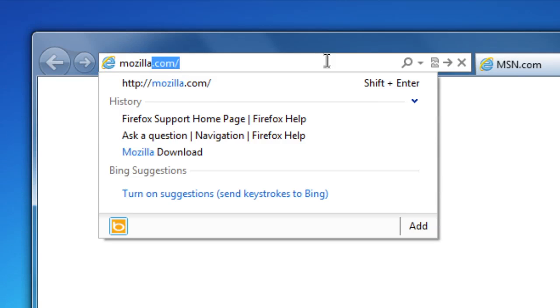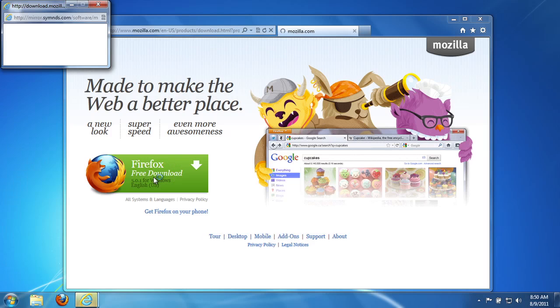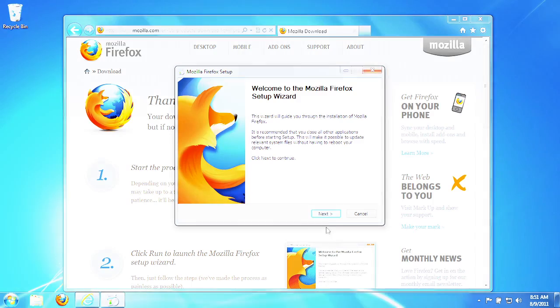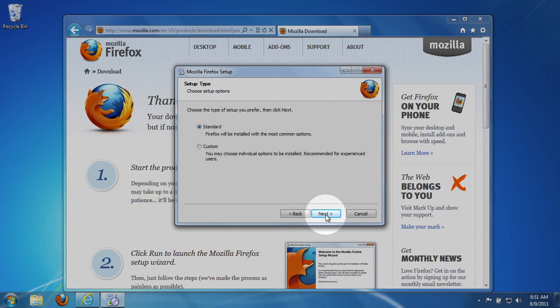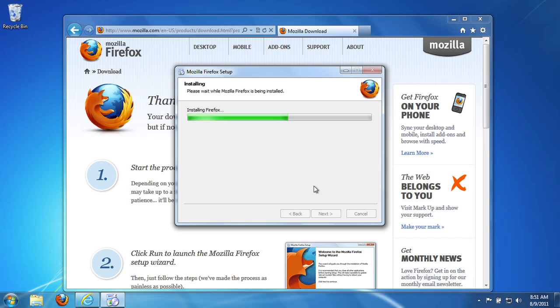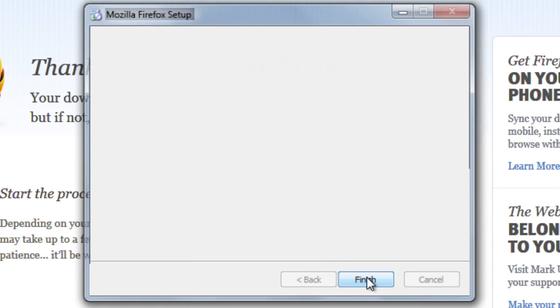Next, I'm going to fire up Internet Explorer and go to mozilla.com to download and install a new copy of Firefox. I'll tell Internet Explorer to run the installer once it's downloaded. When the installation starts, I'm going to accept all the defaults except for launching Firefox on the last page. Be sure to uncheck the Launch Firefox checkbox before clicking Finish. We don't want Firefox to start yet because we've got one more thing to do first.